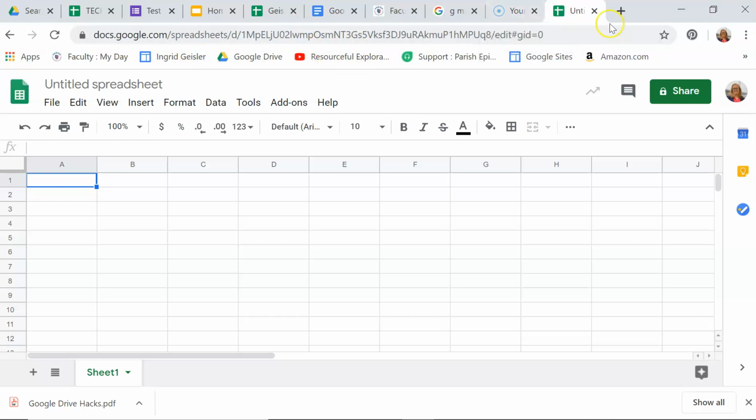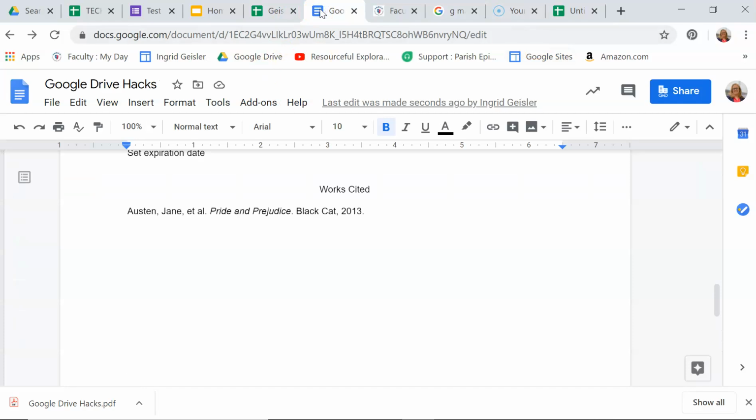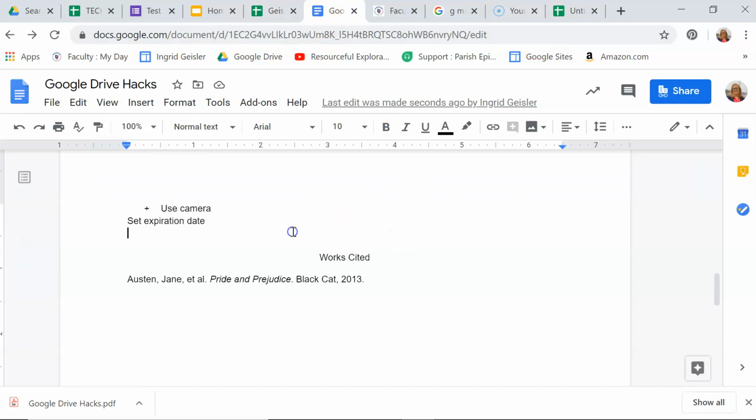Obviously you could do the long way and go to the waffle and then go to your Google Drive and then make a new document, but man is this easy. So you could just be surfing on the web, find something cool, want to take notes, pop up a new document.